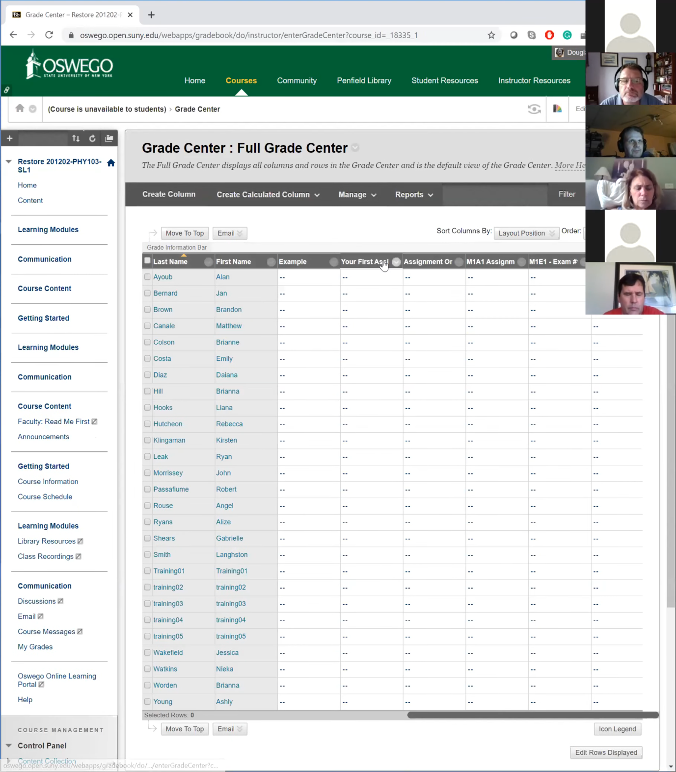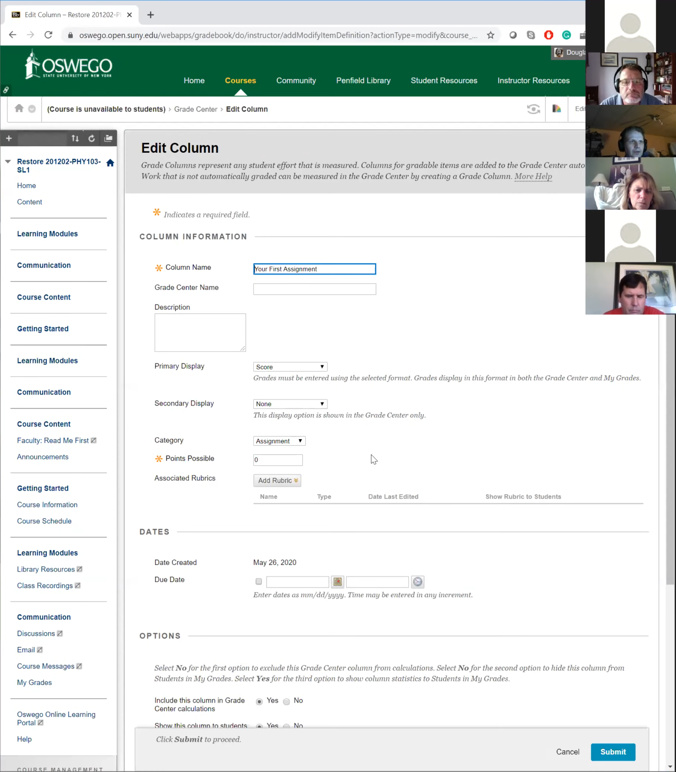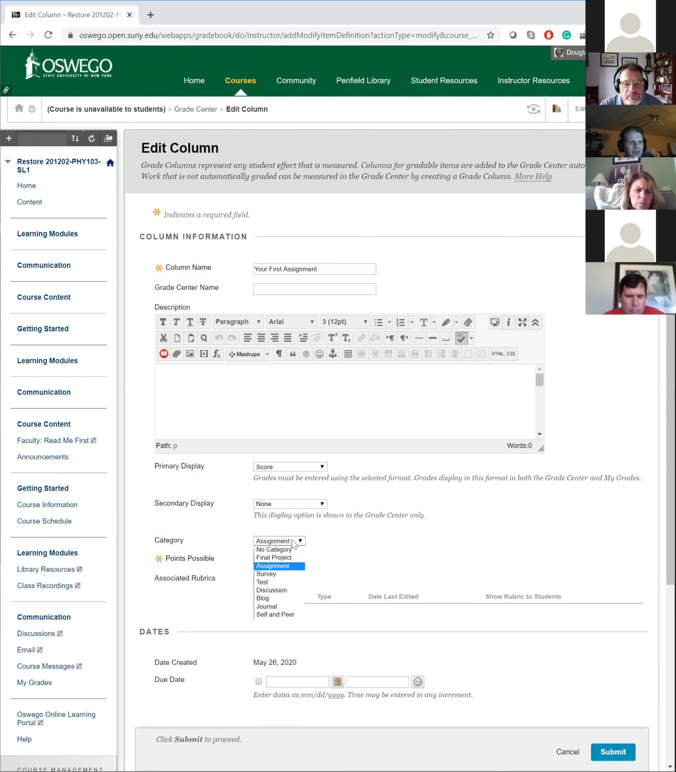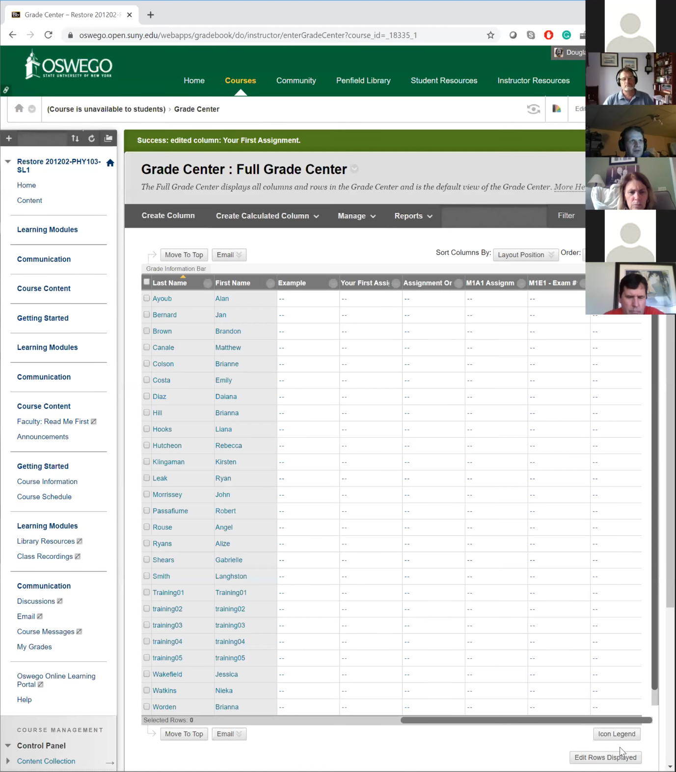And now, if I go back into a gradebook column, you'll see that I have the ability to change that to a final project, as that's now a new thing on the list. Now, categories can be used in a couple different ways.